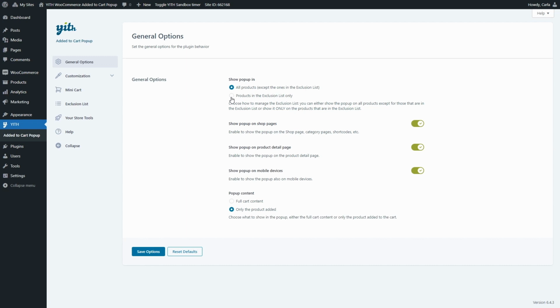So again, just considering the dress I added to the exclusion list, with this option selected, all products except the ones in the exclusion list, the pop-up will appear when customers add any product to the cart except for that animal pattern dress. On the other hand, if I select products in the exclusion list only, the pop-up will only appear when customers add the animal pattern dress to the cart. Let's go to the site to see this.